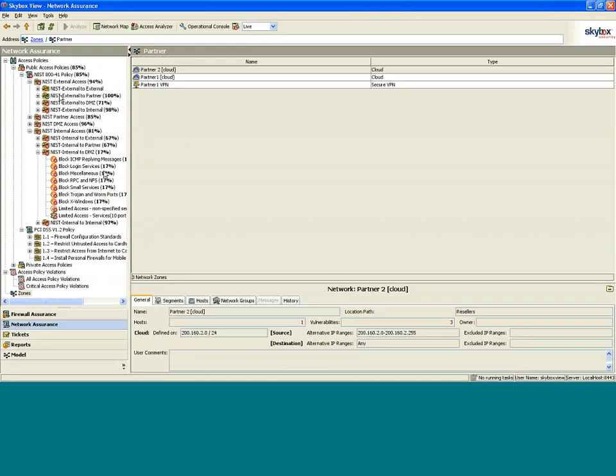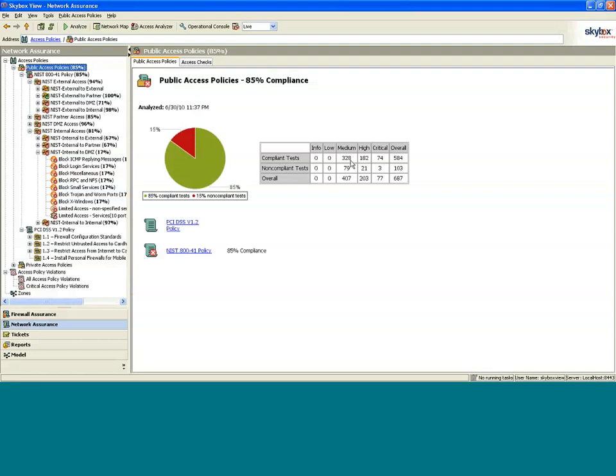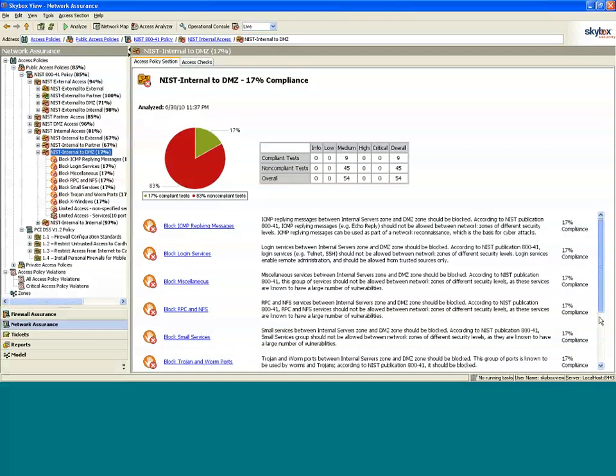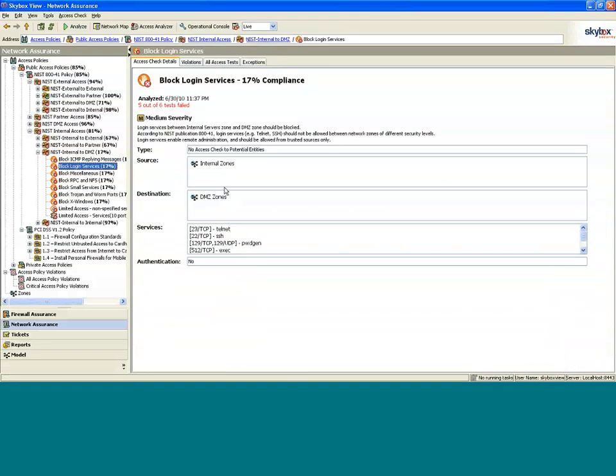I then calculate my compliance, or run my policy against these networks, and I come up with the public policy at 85% compliance. And I can quickly see here the low, medium, and high critical overall policy compliance. I can look at any one of these different sections and see which sections are at different compliance levels as well. And I can quickly see here that my block login services have failed. So I'm looking at my block login services between my internal zone and my DMZ zone. I know that I need to be blocking these types of services.